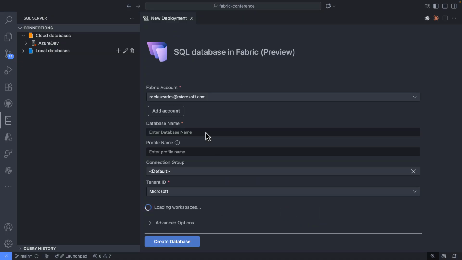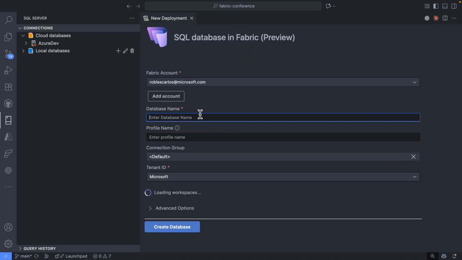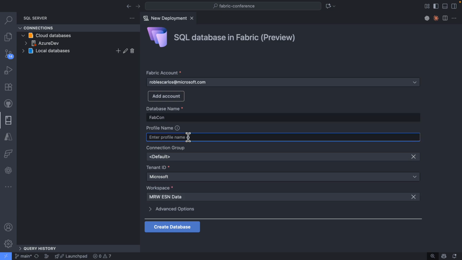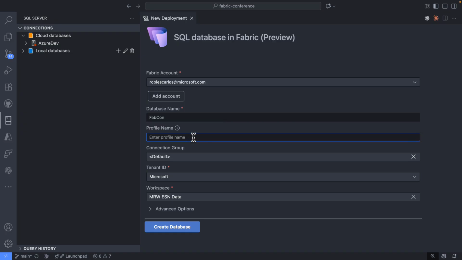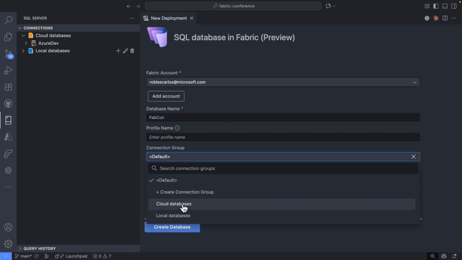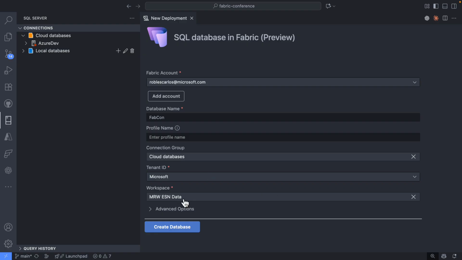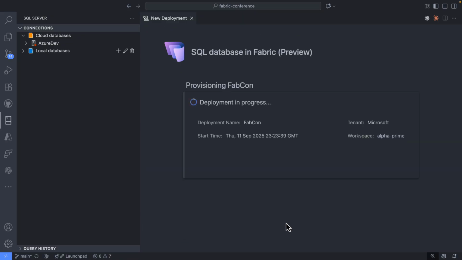Now, as I mentioned, because my account is already set up, I don't have to do anything. I only need to provide a database name. So I'm going to call this favcon. I can give it a profile name if I want. If I don't provide a profile name, the extension is going to use the database name as default for that. For the connection group, I'm going to select the cloud databases group. And for the workspace, it's called Alpha Prime. That's all I need to do to create a database. And then I'm going to simply select create database and wait for the provisioning process to complete.